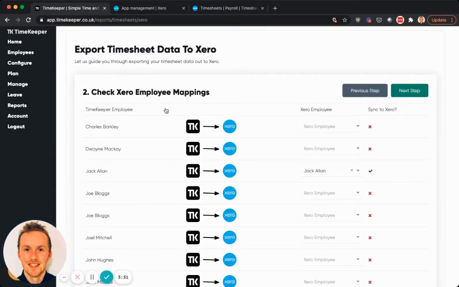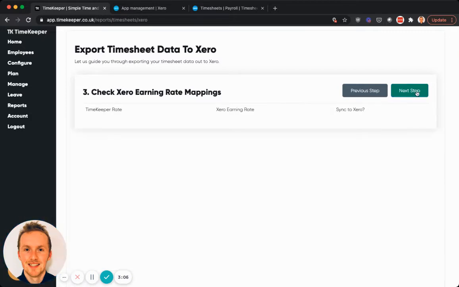This step is checking that your employees in TimeKeeper map to the correct employees in Xero. If they have the same name or the same email or same phone number, we'll map them automatically. But you can always change this if the names are different or for any other reason. Jack is already mapped to Jack Allen. So I'm just gonna go ahead and go to the next step.